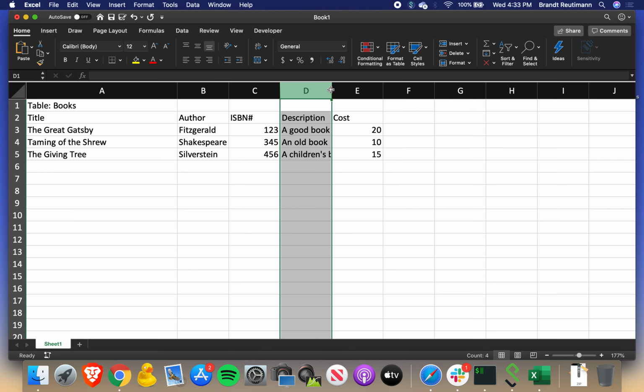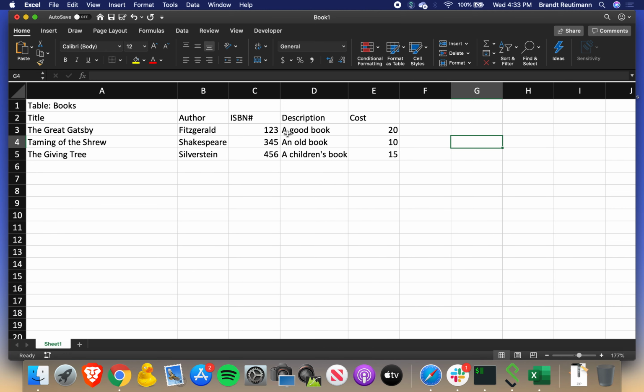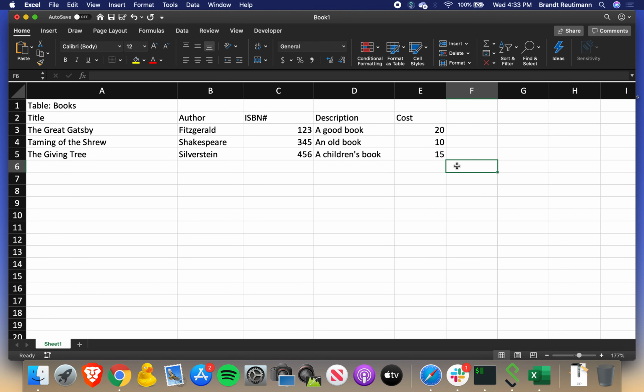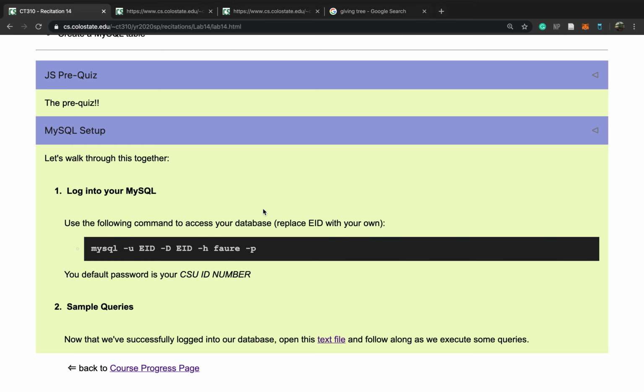Okay, so here's an example of some data in a tabular structure, right? We have columns, which are the data attributes, so the title, the author, the ISBN number, the description, the cost, and then we have some rows, which are actual entries that fill out this data. So let's go ahead, and I'm not a MySQL expert by any means, but I have the basic understanding of databases. So let's go back to your lab. And before we get into creating all this stuff and querying the database, let's actually get access to our database.